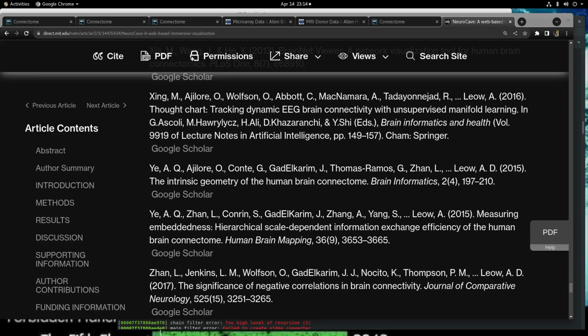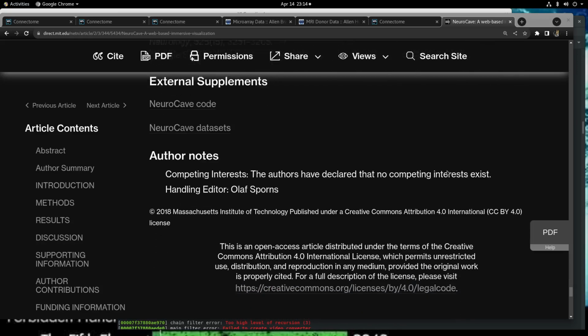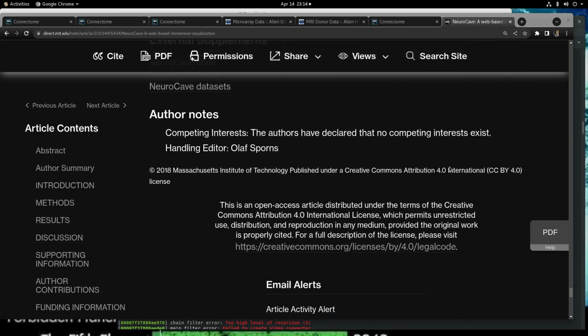External supplements: NeuroCave Code, NeuroCave Datasets. Author notes. Competing interests: the authors have declared that no competing interests exist. Handling editor: Olaf Sporns. Copyright 2018 Massachusetts Institute of Technology, published under a Creative Commons Attribution 4.0 International, CC BY 4.0, license. September 1, 2018. NeuroCave: a web-based immersive visualization platform for exploring connectome datasets.